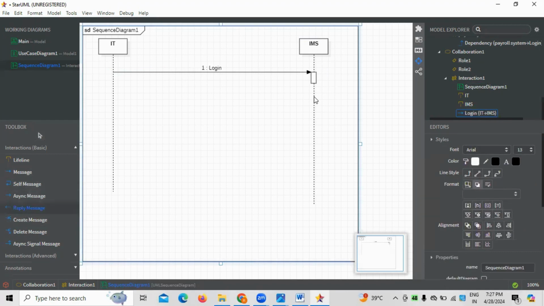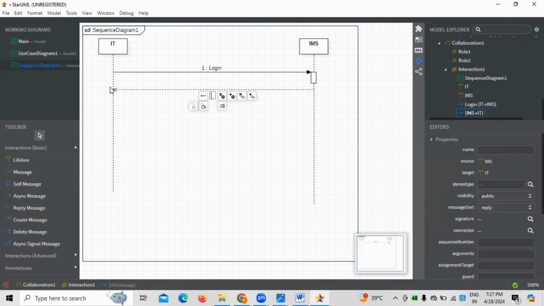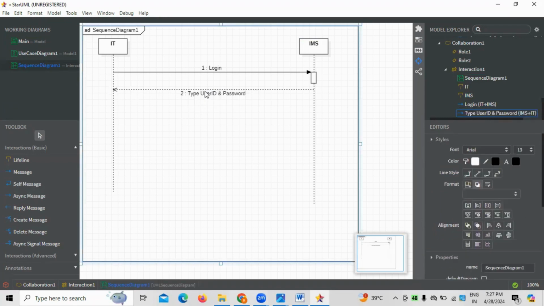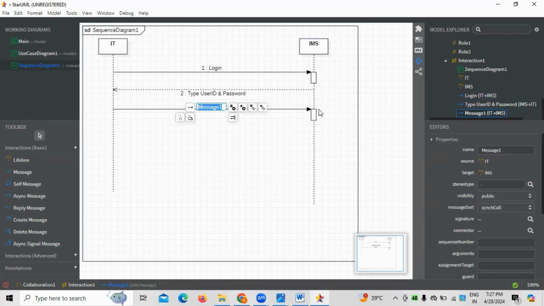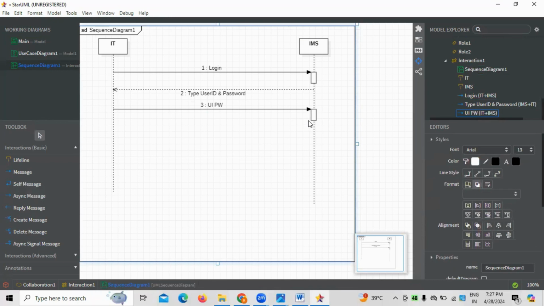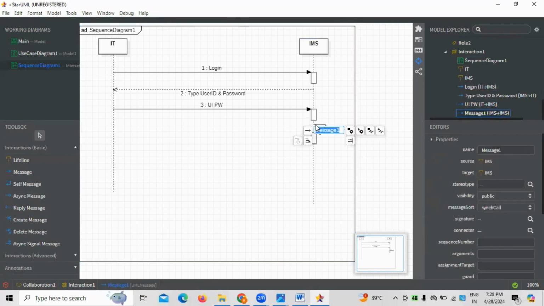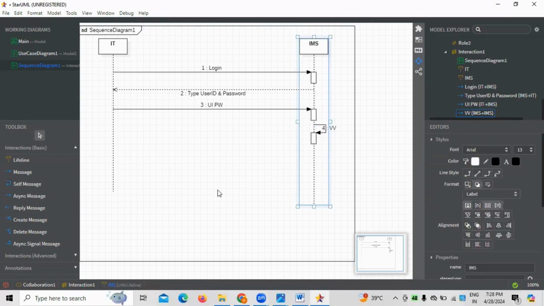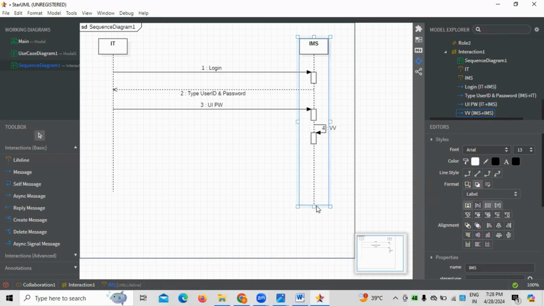When I create this, it will give you a reply message. What was the reply message? Type user ID and password. Now the IT person, the user, has given user ID and password. Whenever it is given, the inventory management system verifies and validates. Here you can see there is an option for a self message. We call it verification and validation, VV. You have to verify and validate, making sure whether the user ID and password are right or not.